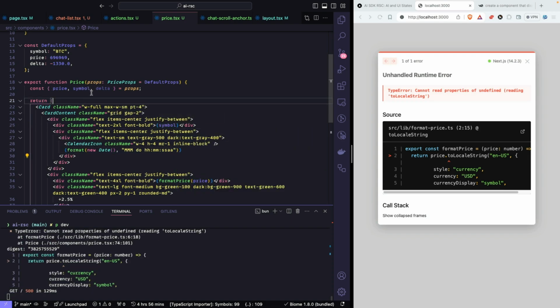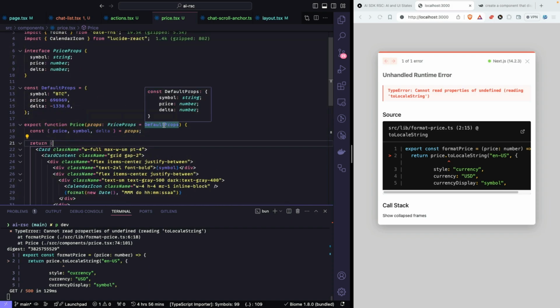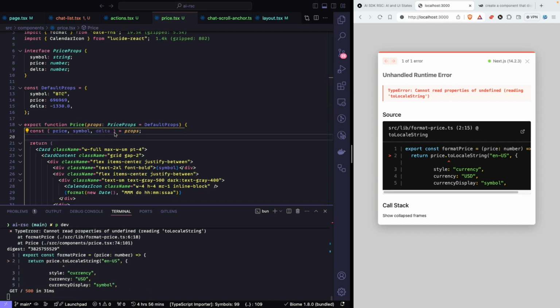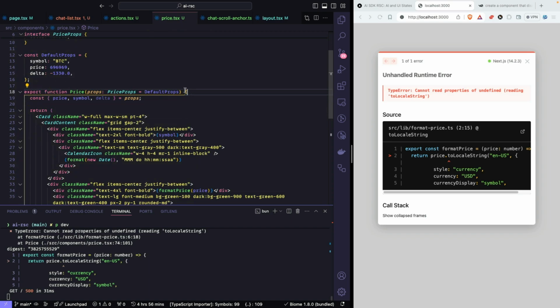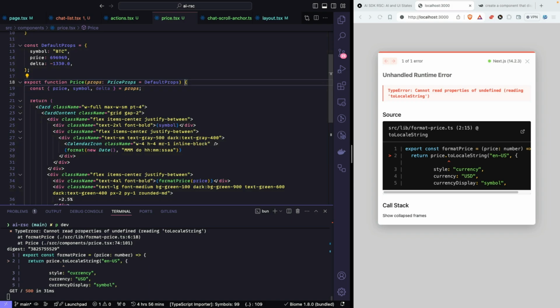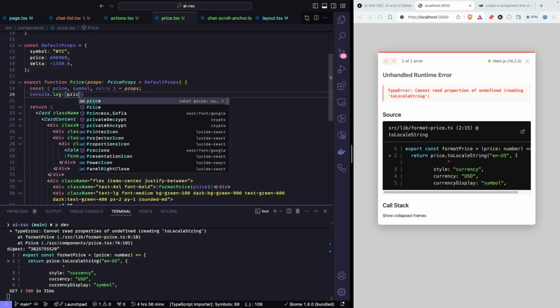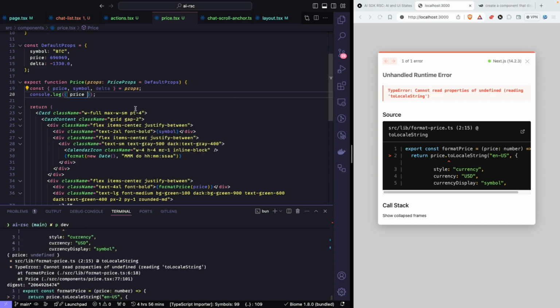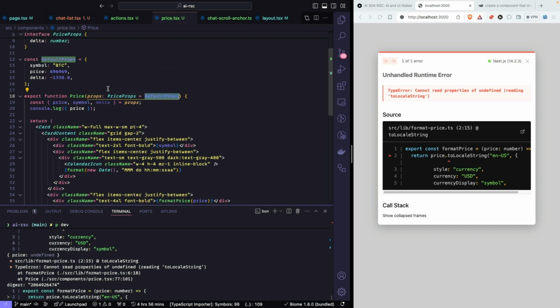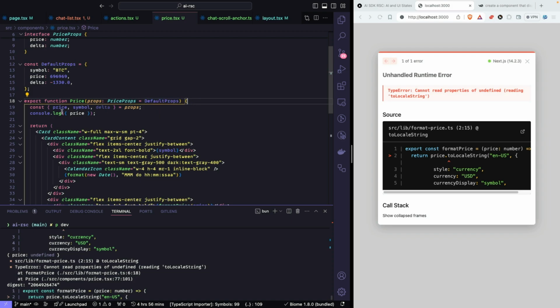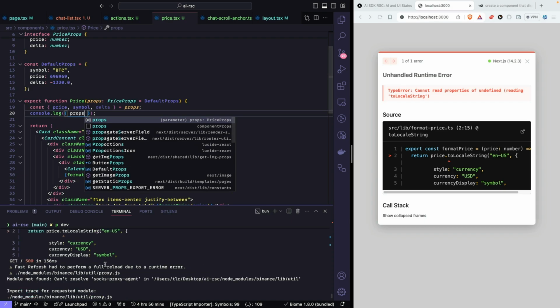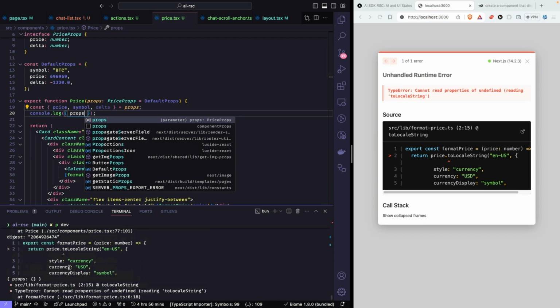What are we doing here? Price is not... What is going on? Why is it doing that? Price cannot read properties of undefined. Price is there. We've got the default. Refresh. No. Let me see. Let's just console log price. Price is undefined. That might be because props is equal to default props. Just console log props. Props is empty.